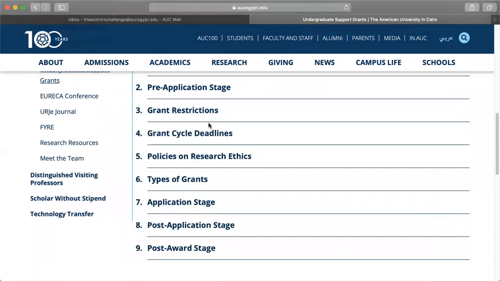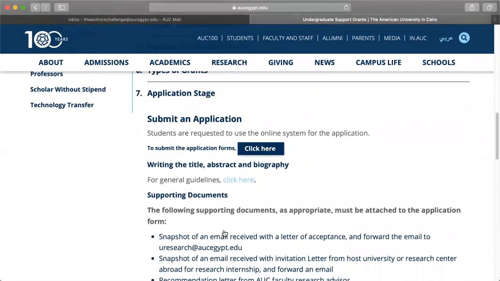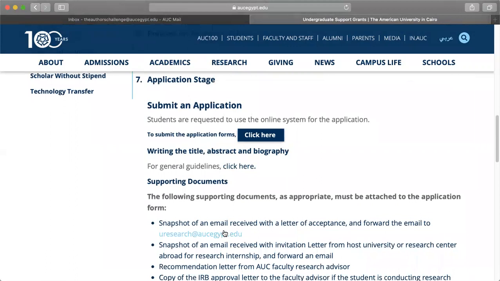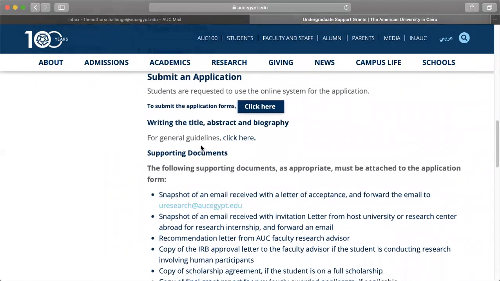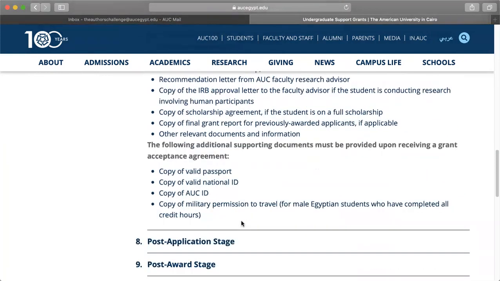Moving on to requirements for application, the 2 most important ones after the eligibility criteria are that you provide a recommendation letter from an AUC faculty research supervisor and secure an acceptance letter from the hosting institute. For the application itself, you must submit a title, abstract, and biography. And this is a link that will take you to the guidelines and examples on how to write a proper abstract and biography. The rest of the documents needed are listed here.